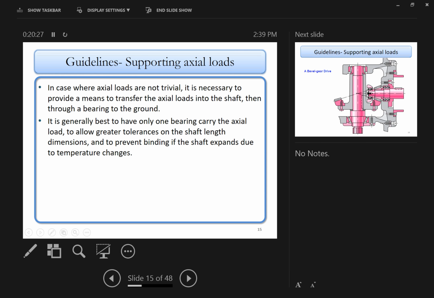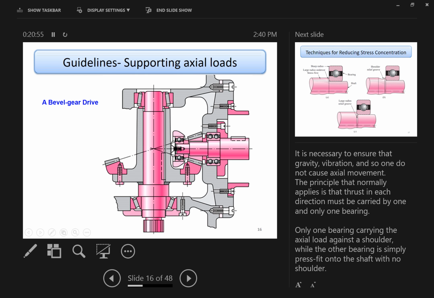You also have to make sure that typically we only need one bearing to carry the axial load, and then the other bearing you make so-called non-locating, or floating. That gives you certain freedom to accommodate the length change of the shaft due to thermal or other types of reasons. So let me show you a picture here.